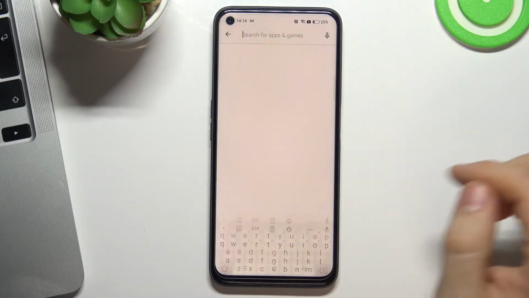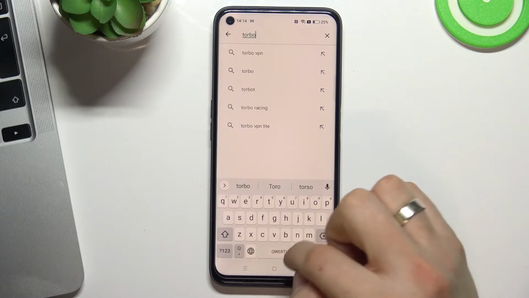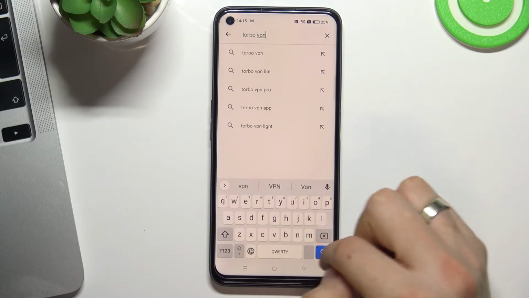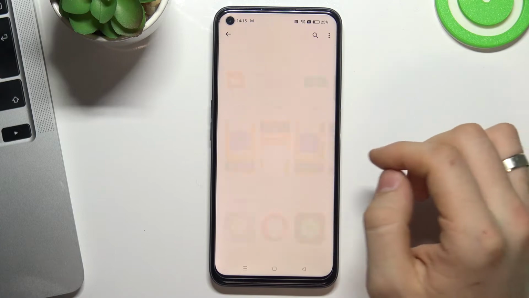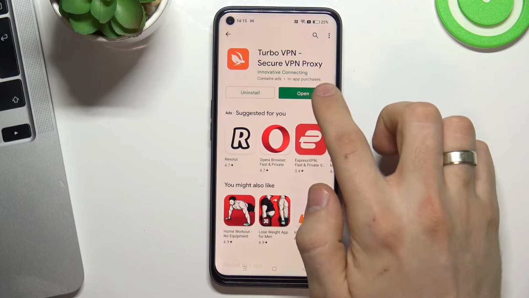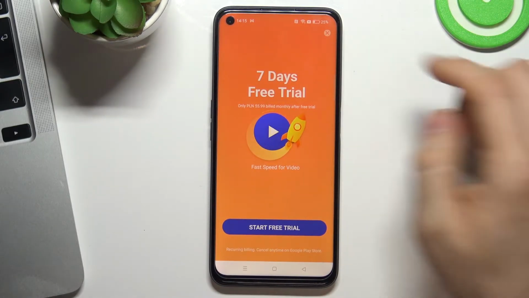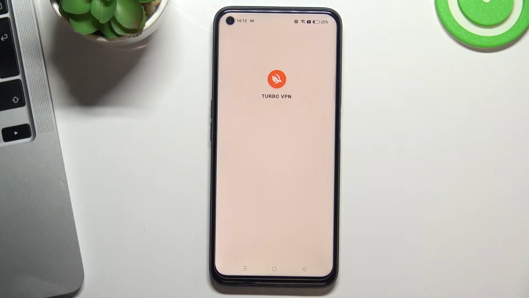open Play Store, find here Turbo VPN, open this application and install. Cool, open it, choose start now, choose the cross on the right corner.